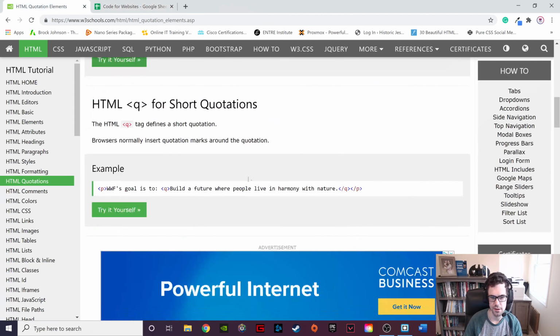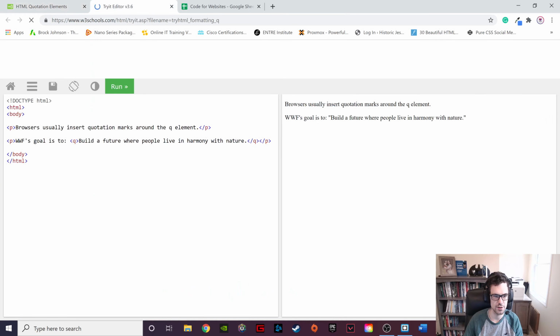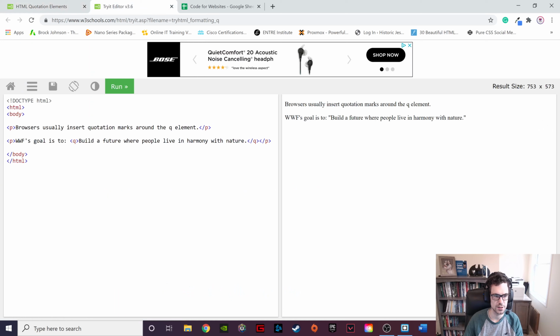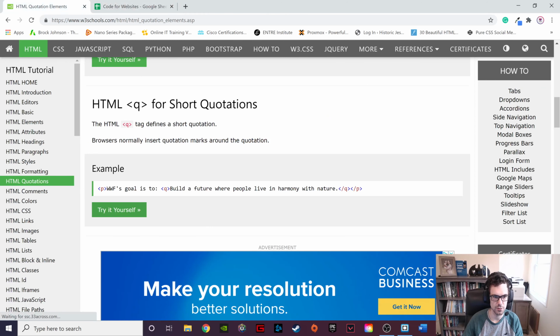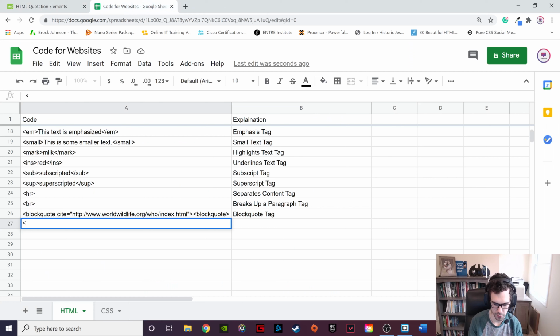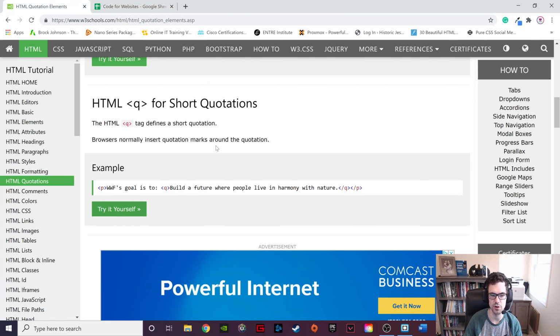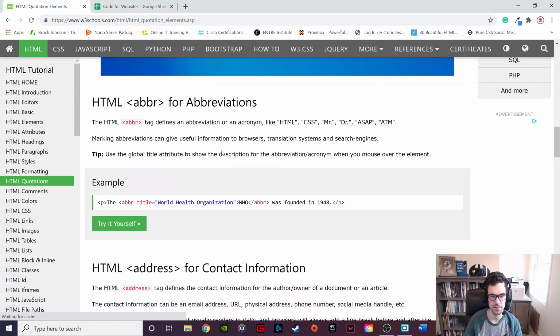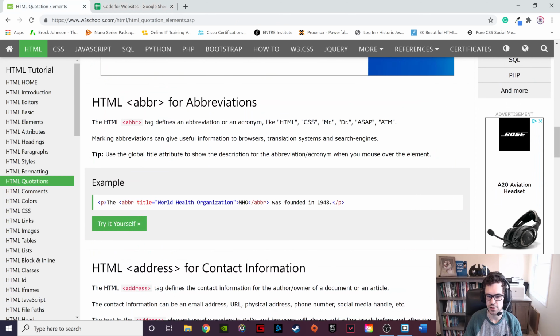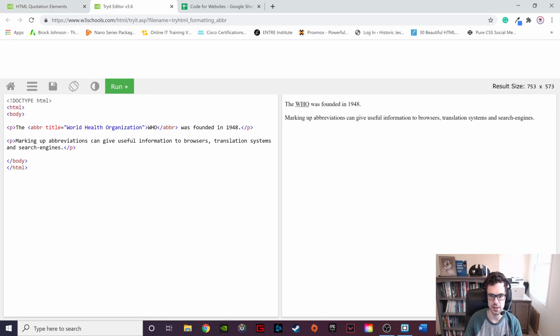Next, we have the quotation. This is for short quotations. If you notice right here, this is just simple stuff like you have a short quote from an individual, and I believe you can also use the cite attribute there, but we'll just stick in the Q real quick. And that's a quotation tag. And again, this is for just citing your sources and giving people the attribution that they deserve when you're creating a website.